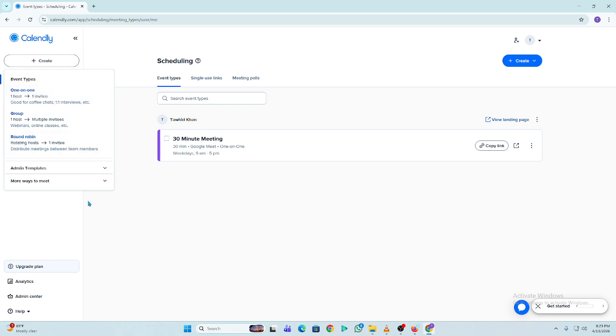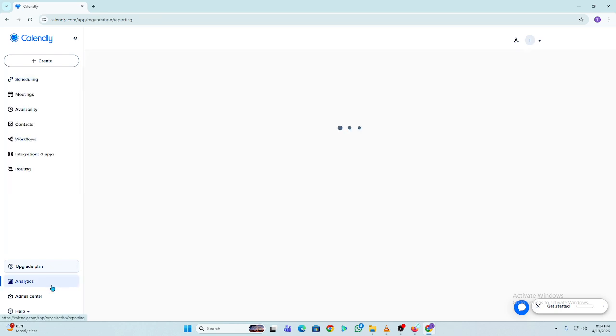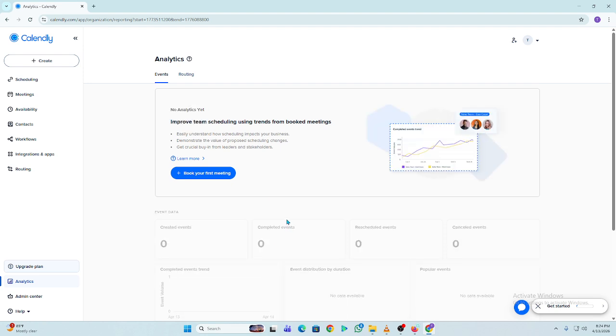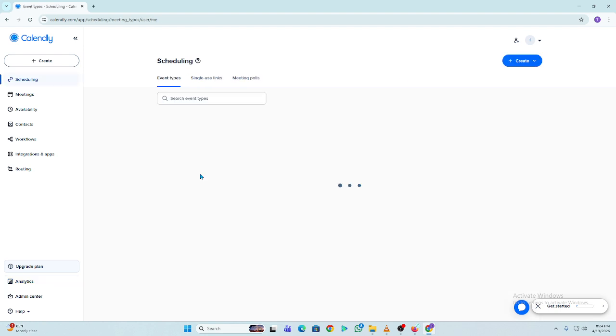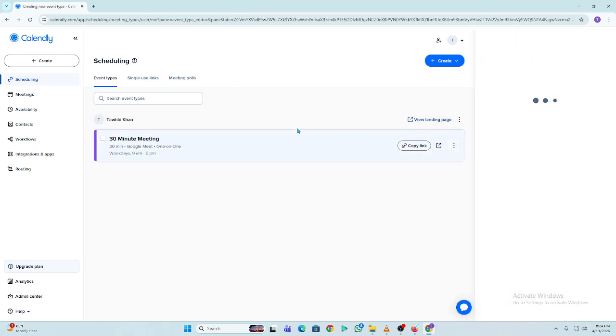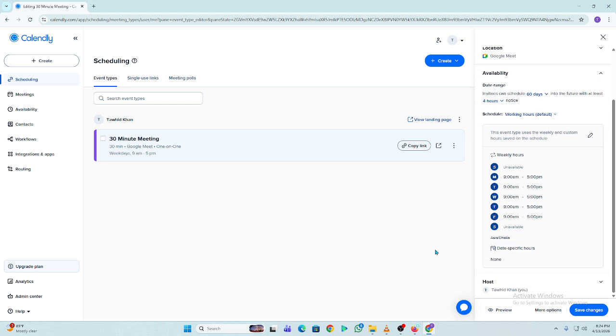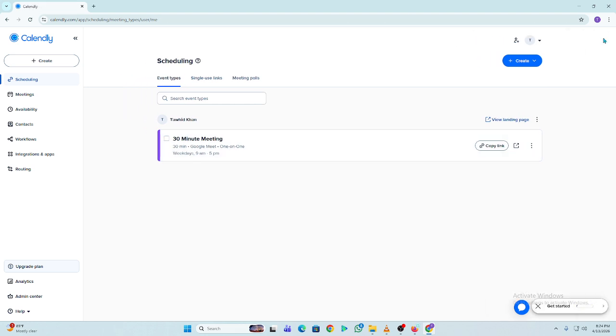And do a test booking. Check if a Zoom meeting link is automatically generated in the event. So that's how you fix Calendly Zoom integration errors. Once it's properly connected, every meeting will generate a Zoom link automatically.